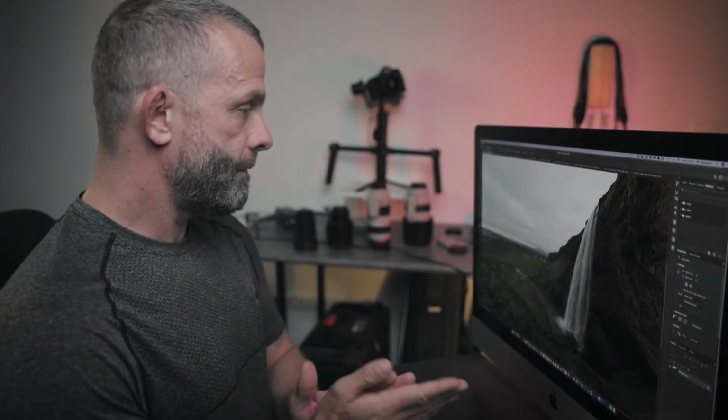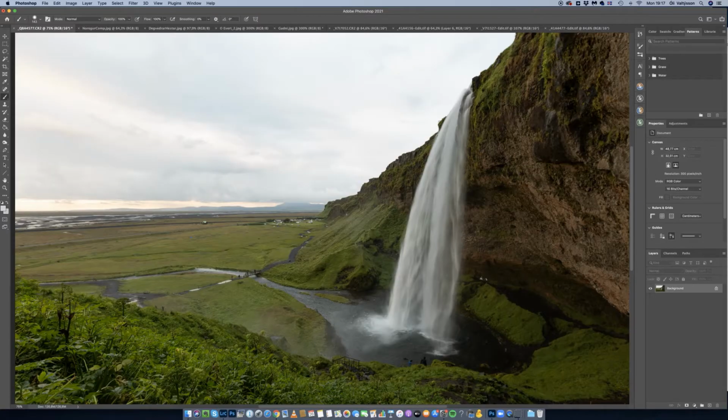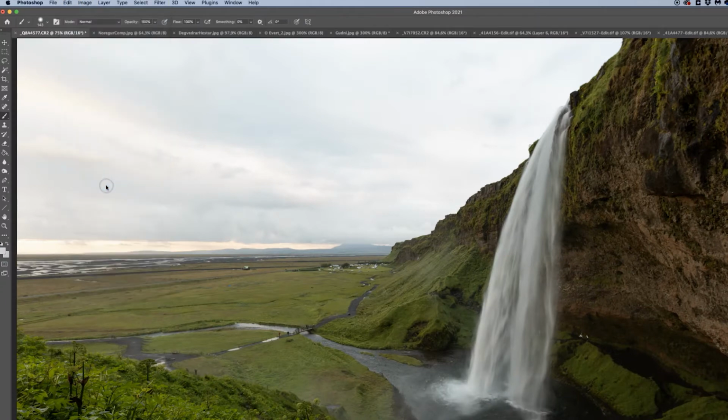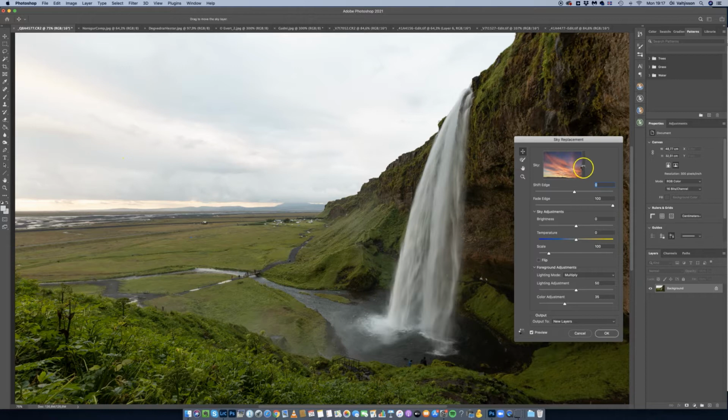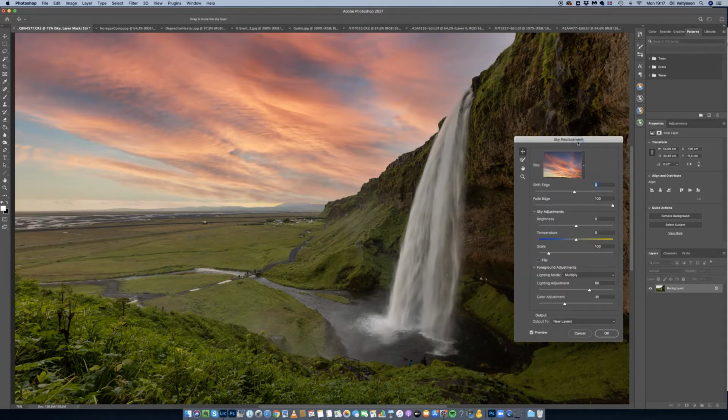So here I have this photo of Seljalandsfoss, which is a waterfall in Iceland. And I go in Edit and Sky Replacement. I pick a sky from the drop down here. There are some skies that come with it, and you can also upload your own sky. I'm just going to use this one. This is as good as any. And right off the bat, it doesn't look bad, actually.